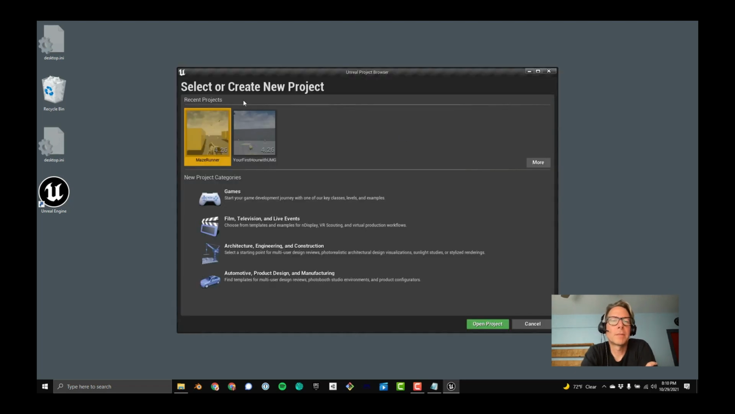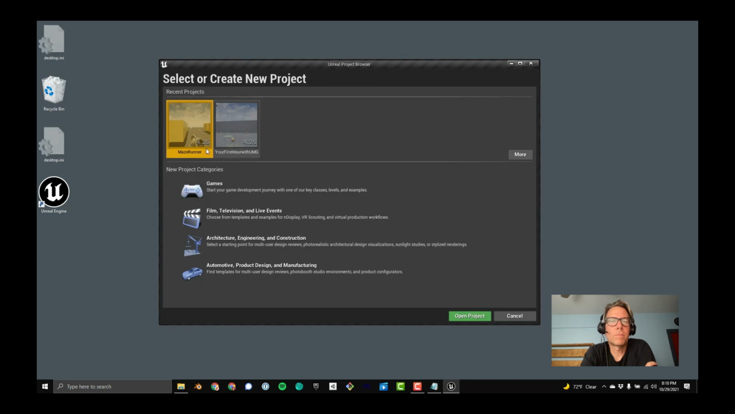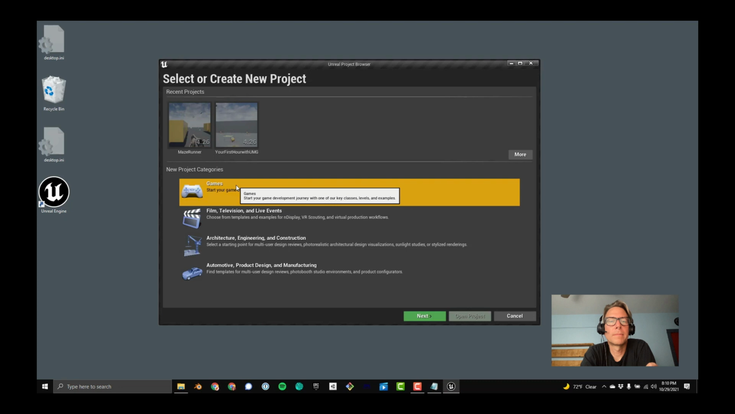Okay, that's some old projects I have going on. And what you do here is you select to create a new project. We're going to create a new project, and you're going to always use games, even though you're not making a quote-unquote game for VR. You'll click the next button down there. Now it's lit up green.